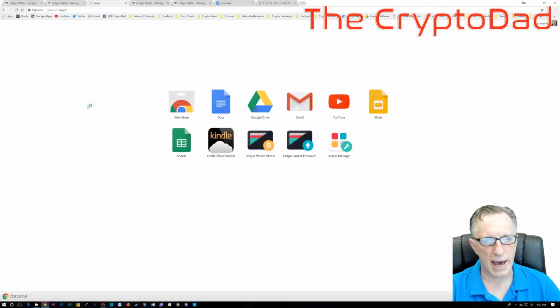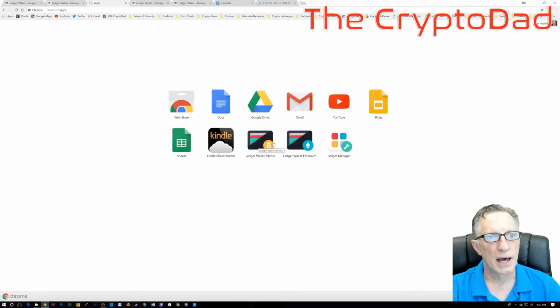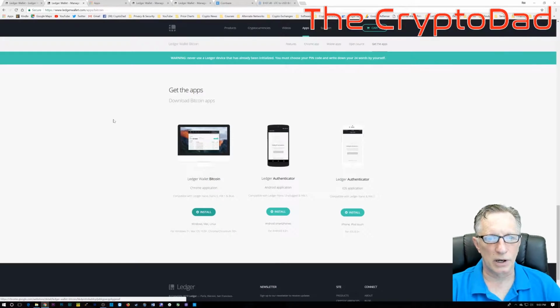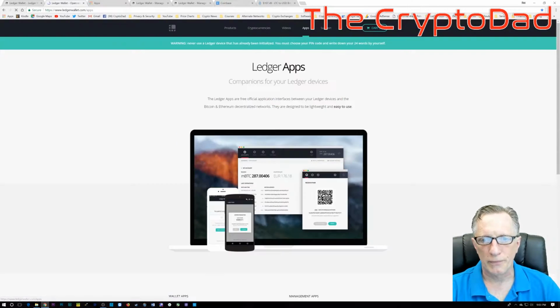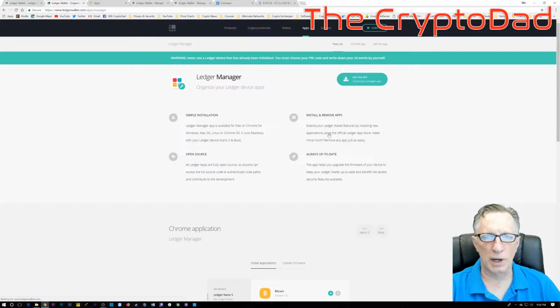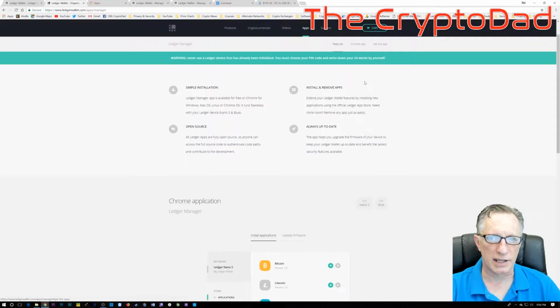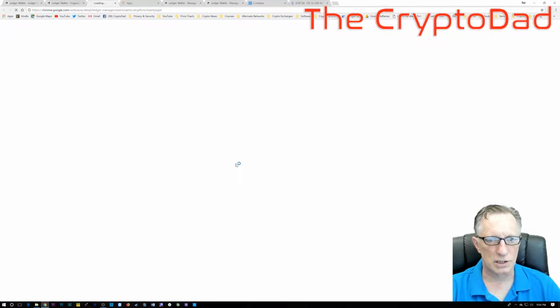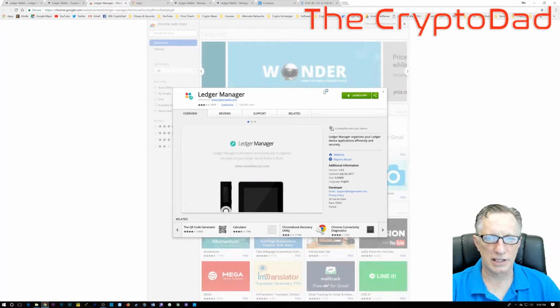And the next piece of the puzzle here is the Ledger Manager. The Ledger Manager allows us to add and subtract altcoin apps on the Ledger itself. So we're going to make sure we have that installed into our Chrome browser. And just go down here and click Install, and it gets installed into Chrome.